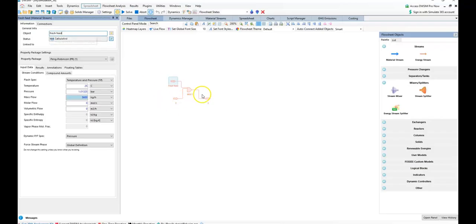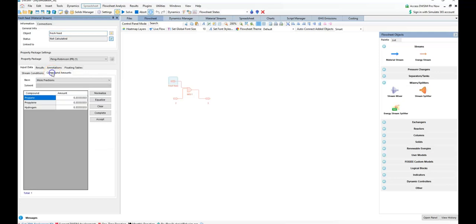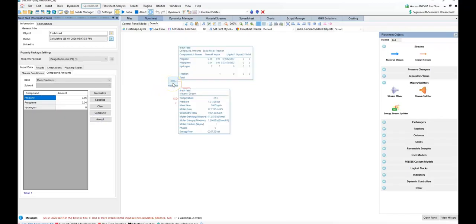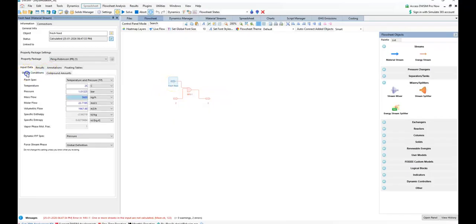Then everything is okay in fresh feed. So here for components, only propane and propylene are there. Propane is 0.96 and propylene is 0.04 and hydrogen is 0. So now accept it. Okay, correct. And then here the stream condition.